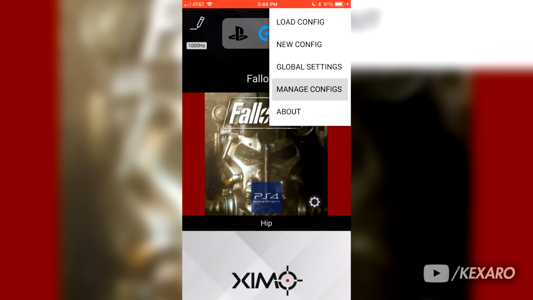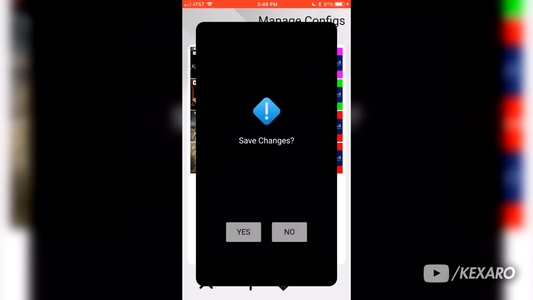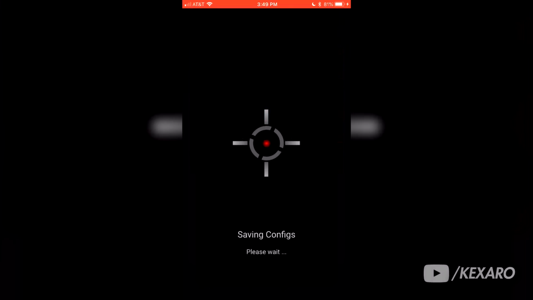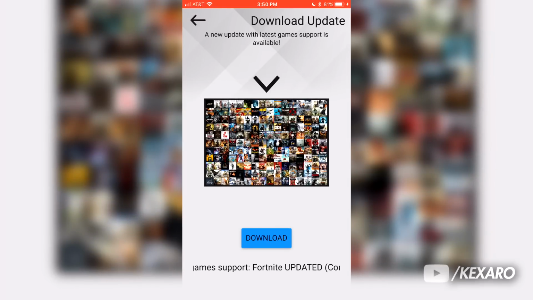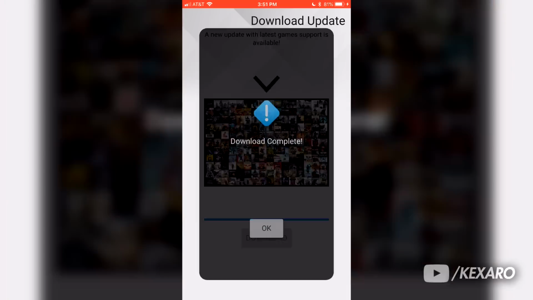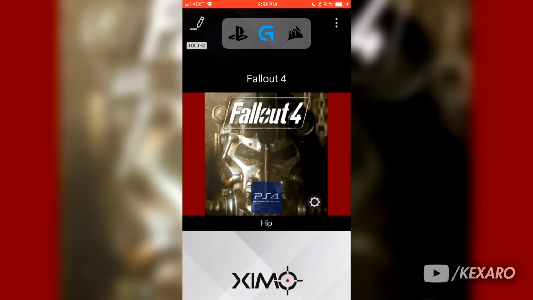Below that is manage configurations. This shows you which configurations you have. I'm fine with the configuration right now. Save changes, yes. Now, the download button. This is a check for an update. We do have an update. So all you have to do is click download, and really quickly it adds new games and different configurations for you to use for more games. Now that the download is complete, click OK, and you are fully updated.